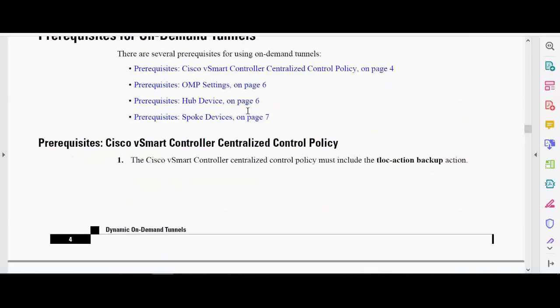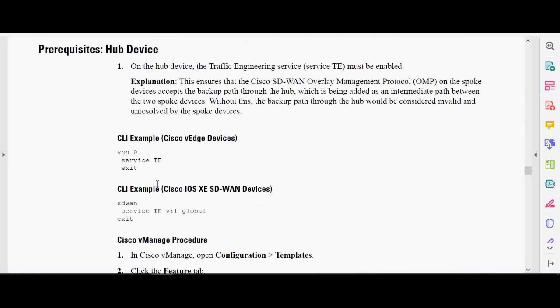Then the third step is the hub device configuration. That is the device that you decide as a hub or a backup route. We have to configure this under VPN 0. We have to configure the service TE. This ensures that the Cisco SD-WAN overlay management protocol on the spoke devices accepts the backup path through the hub, which is added as an intermediate path between the two spoke devices. Without this, the backup path through the hub would be considered invalid and unresolved by the spoke devices. So in the hub device, the traffic engineering services must be enabled.